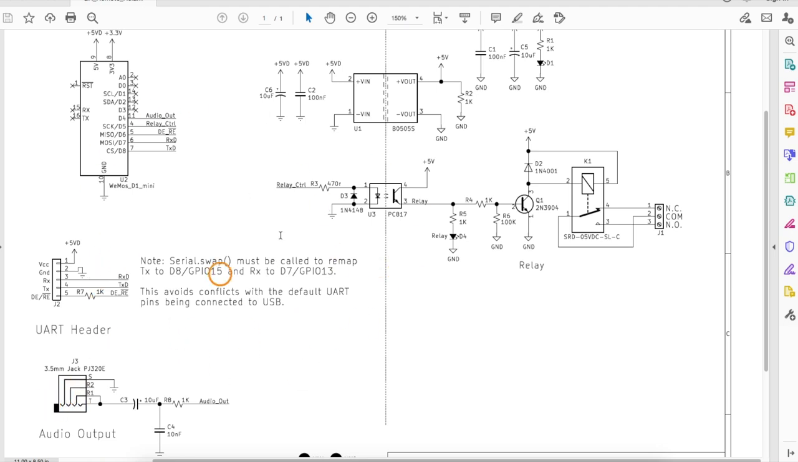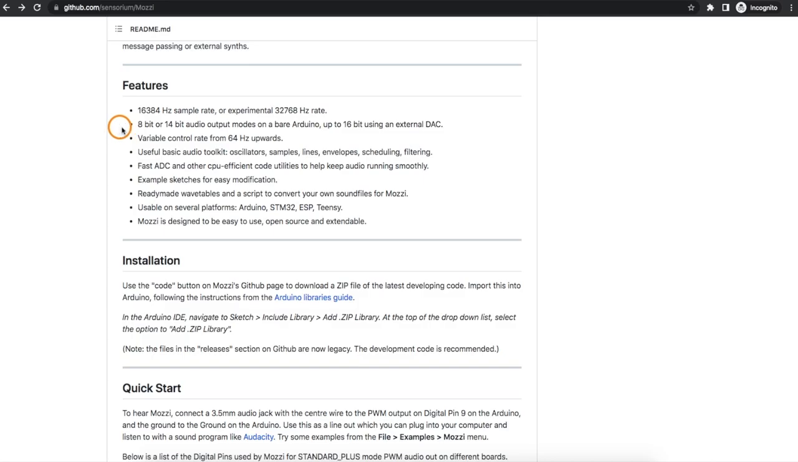So I'm going to use this board. I'm not going to do any functionality with the rest of these features, just using Mozzi to generate four sine waves and use it as an audio test platform. And the audio I'm generating doesn't need to be high quality. I'm just going to use 8-bit audio.